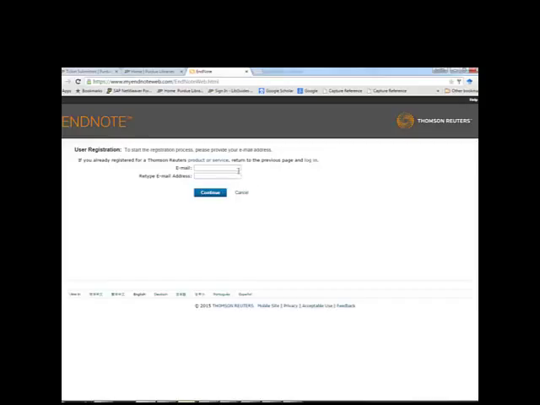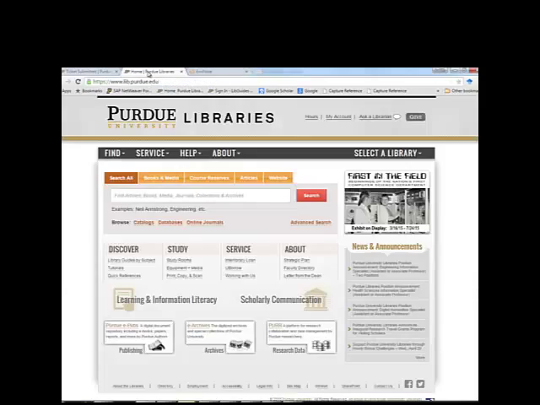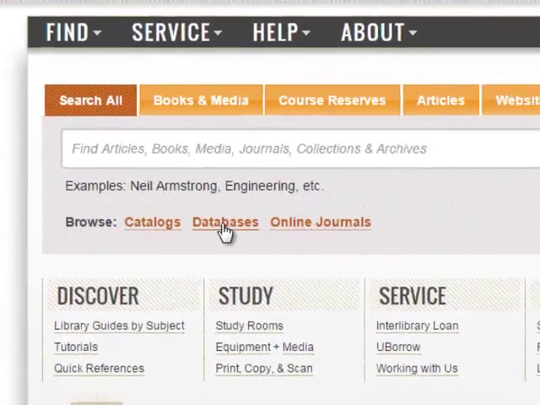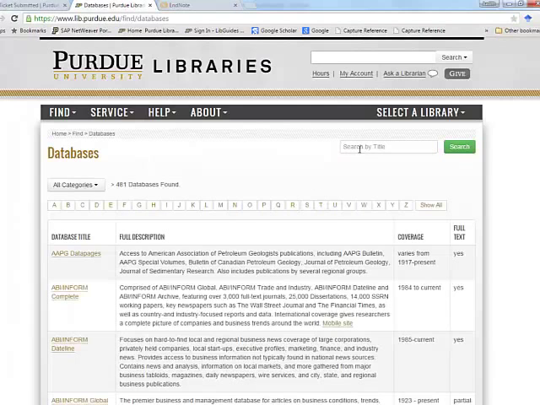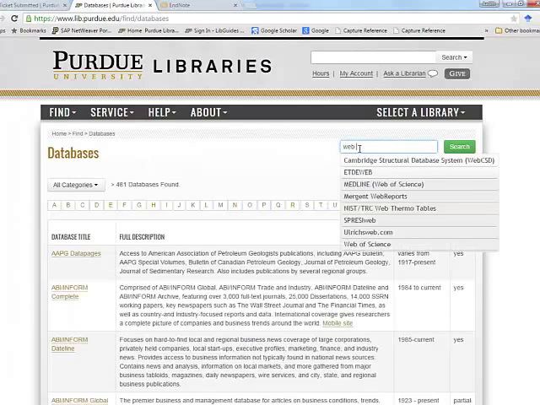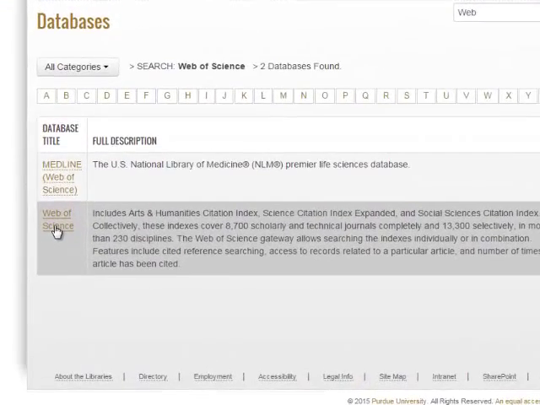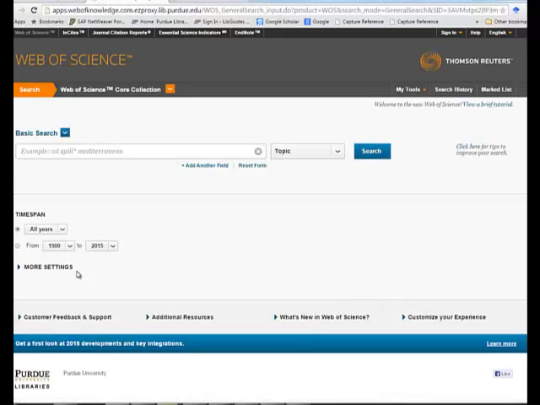Another way to get an account, if you're off campus, is to go to the library homepage and click on the database tab because we want to load the Web of Science database. We get Endnote through our subscription to the Web of Science. So we want to get to the Web of Science. Here it is. I'm going to click here to load the Web of Science.